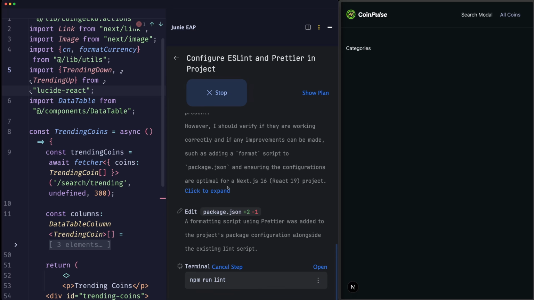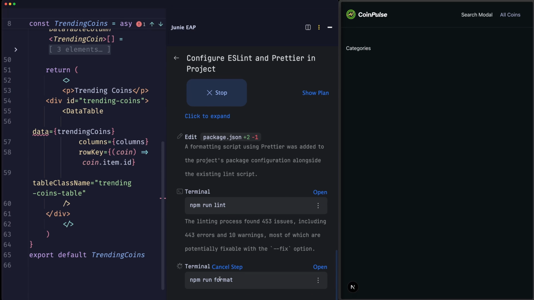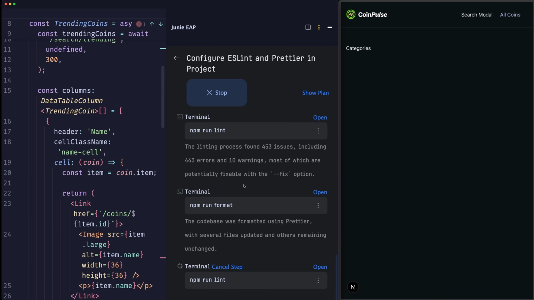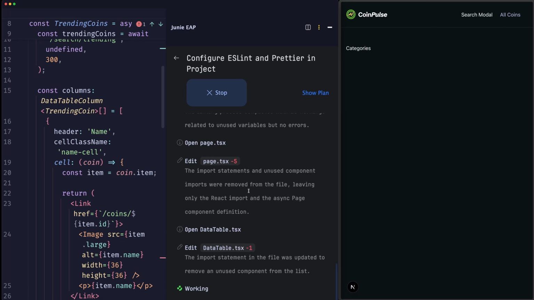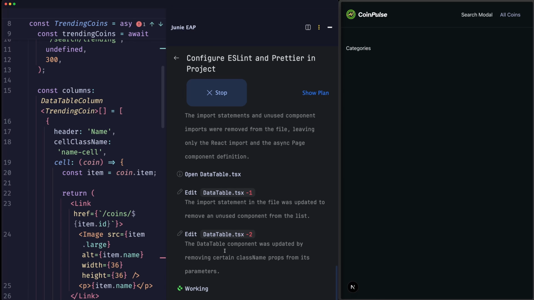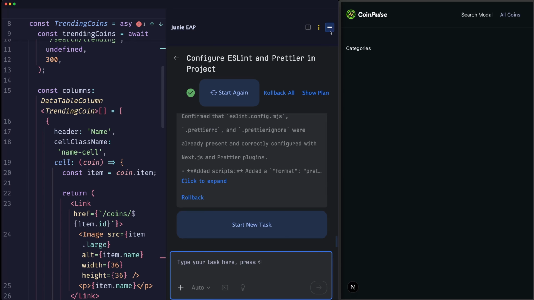There we go. It's going to run the lint command and then format it. And take a look at this. It's going to fix some errors, and maybe you'll have to do it a couple of times. It even removed the unused import statements and additional stuff that wasn't necessary. And there we go. It did it.